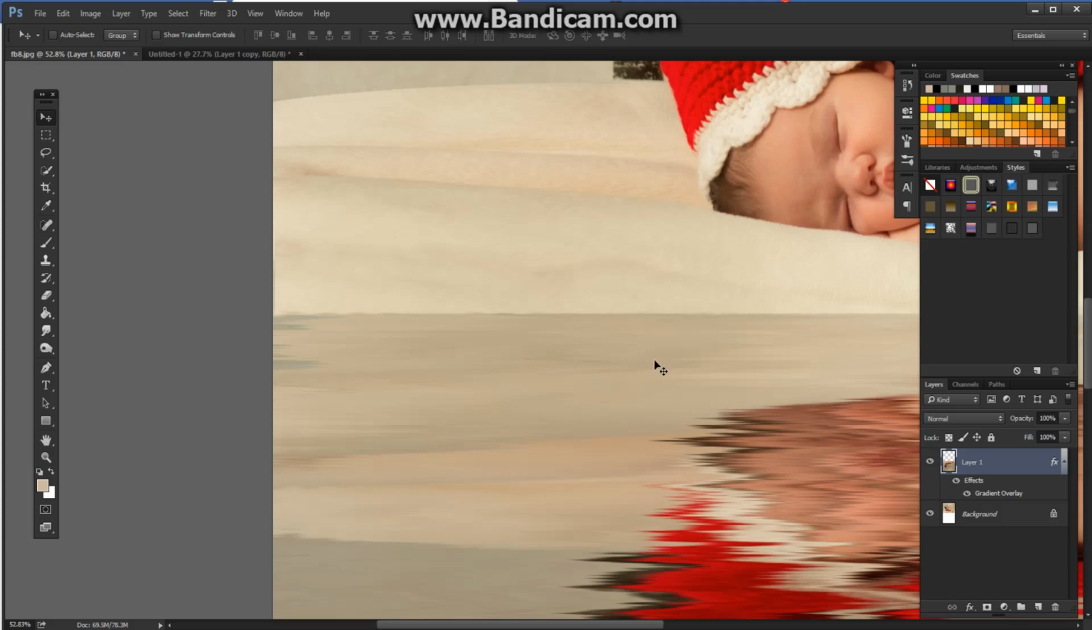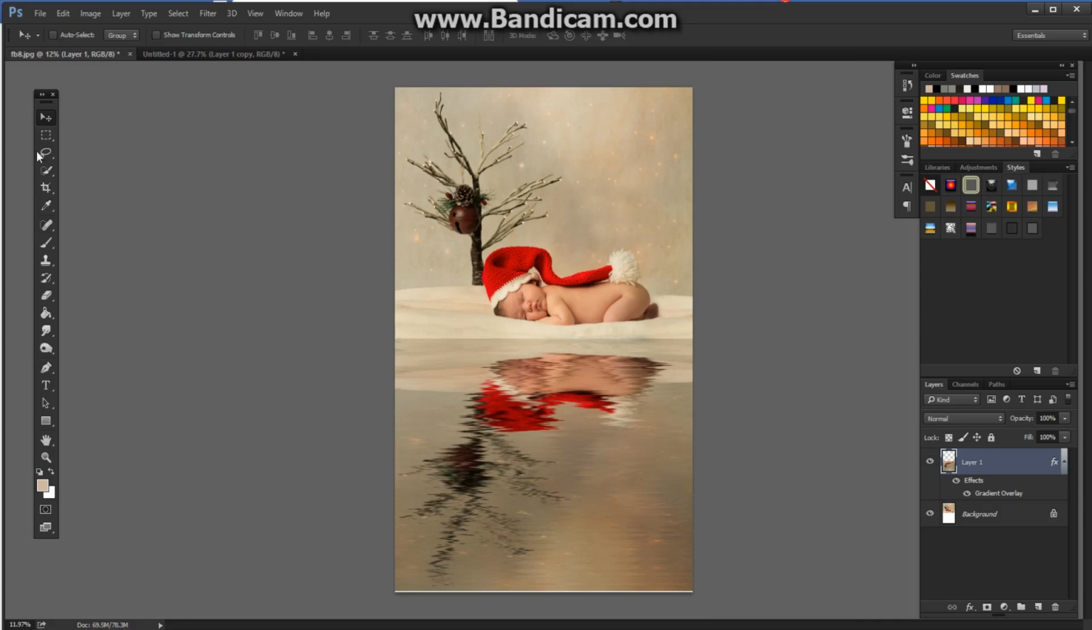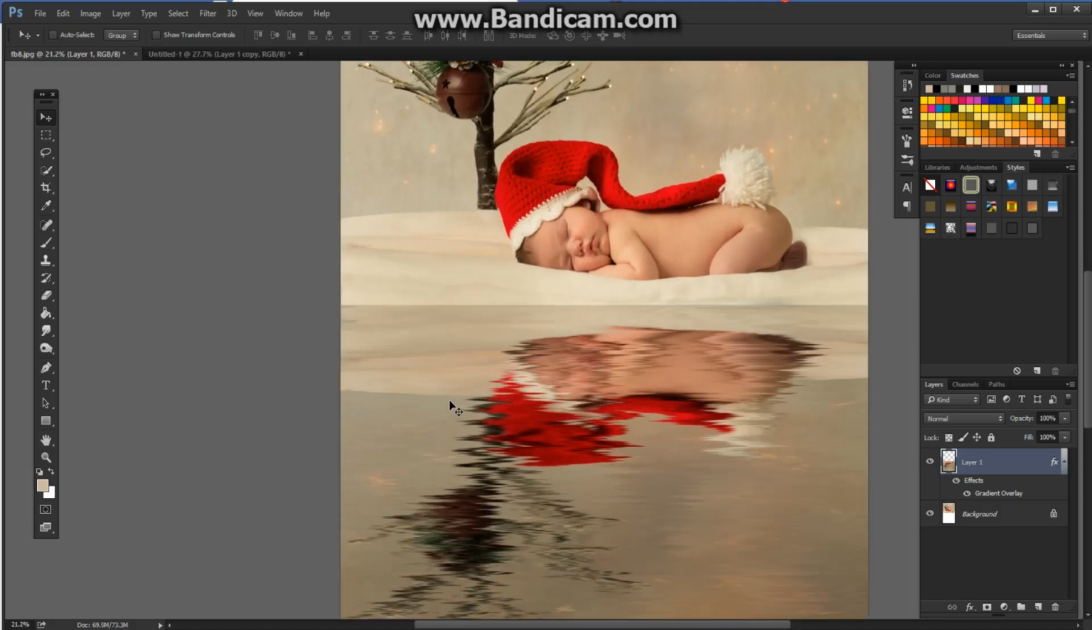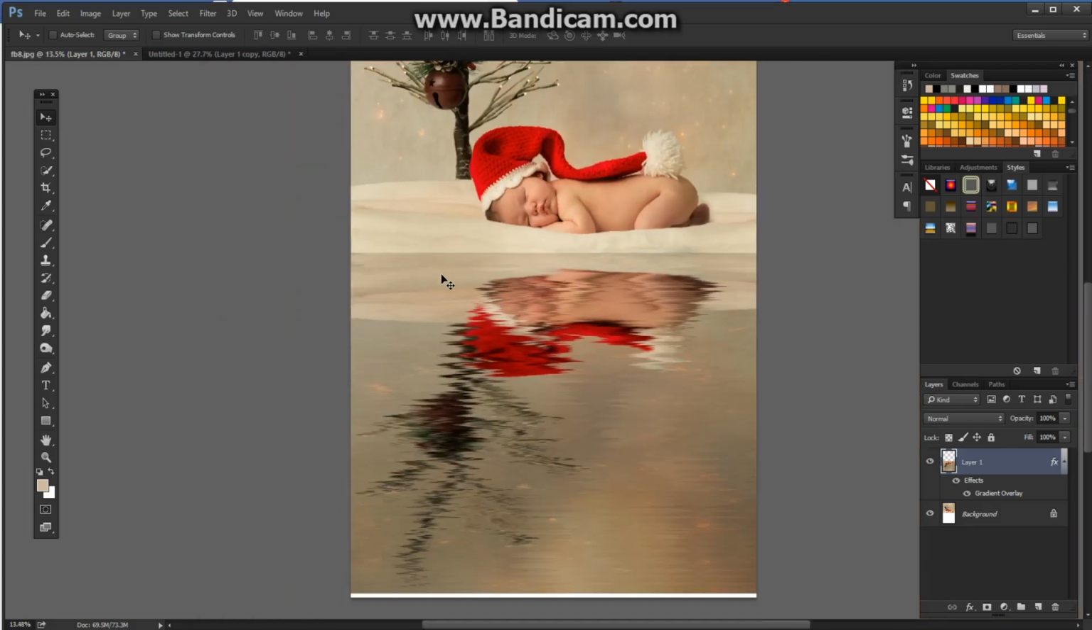If you want a crisp, perfect line there, then all you really have to do is on your reflection, grab your rectangular marquee tool and go down just a pinch below where it starts. Select it all. Then go to Select Inverse and Delete, Deselect, and then just nudge that up. And as you can see now, it's a superbly sharp line. And it's really just personal preference.